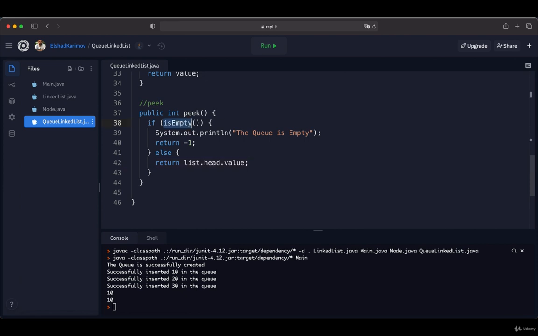Now, as always, we are going to start from the first line. In the first line, we are checking whether this queue is empty or not. The isEmpty method takes O(1) time complexity, so this line of code will take O(1) time complexity. Then we are printing this message to the console, which also takes O(1) time complexity. Then returning -1 also takes O(1) time complexity.